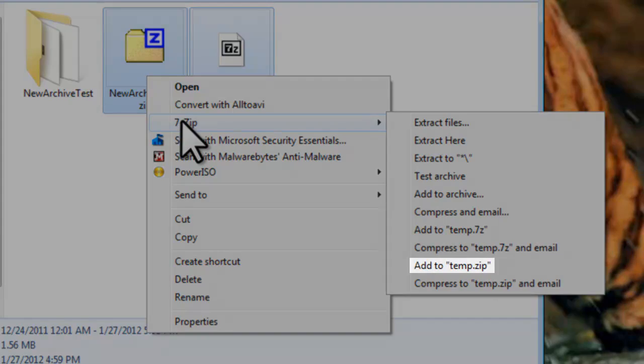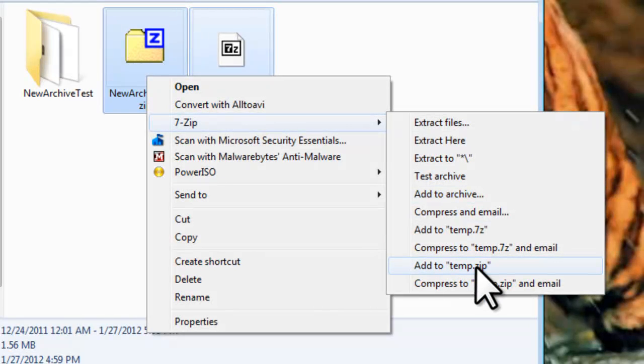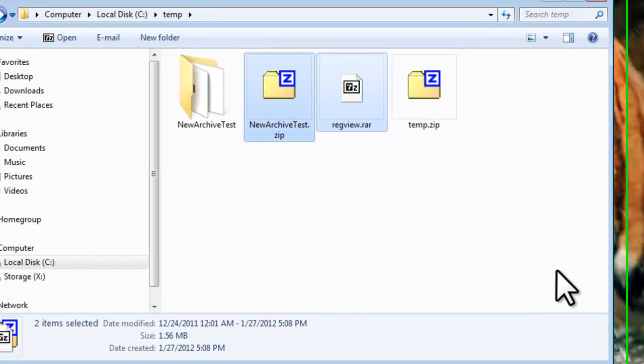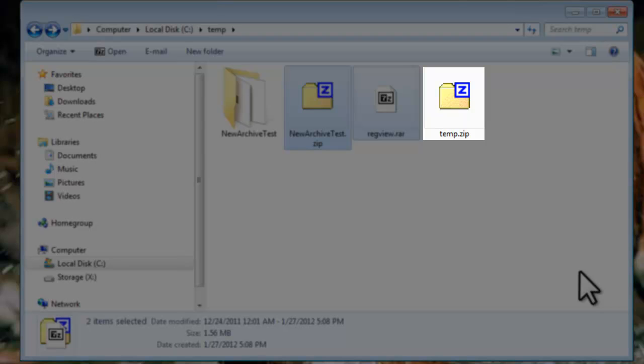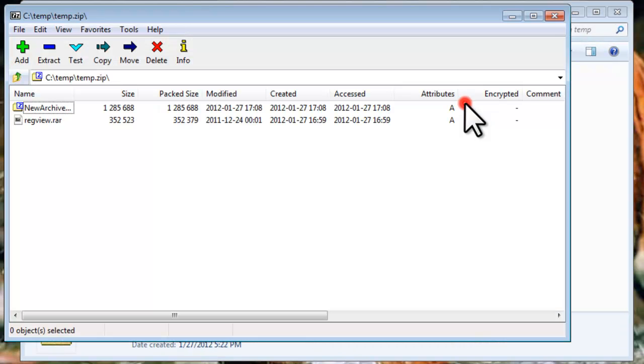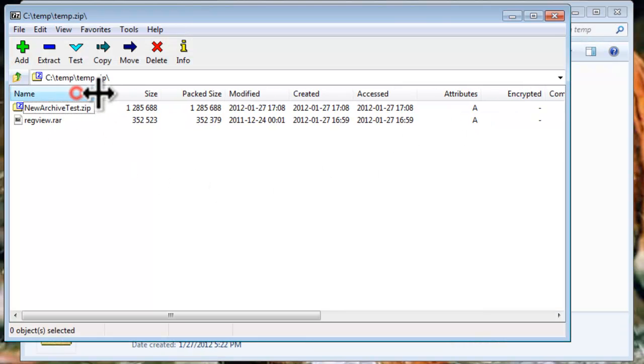Let's select Add to temp.zip. Yours won't say temp, it'll say whatever the name of the folder that you're within. We can now see that we have a new file named temp.zip, and it has our 2 archive formats within it.